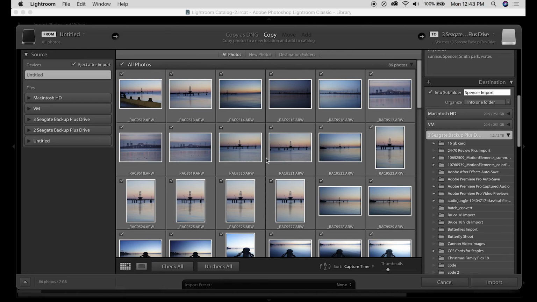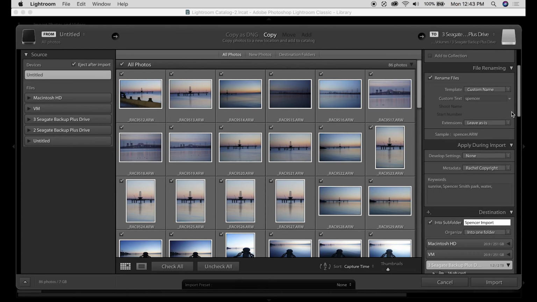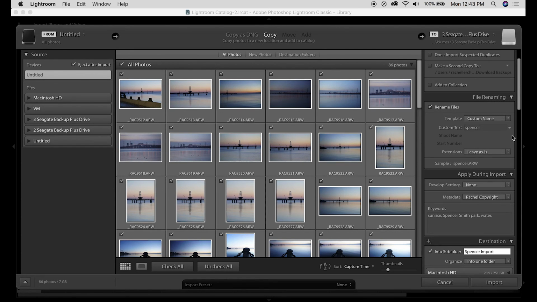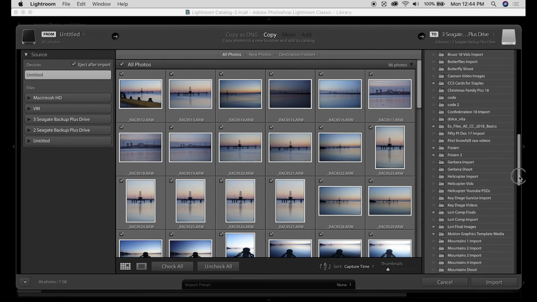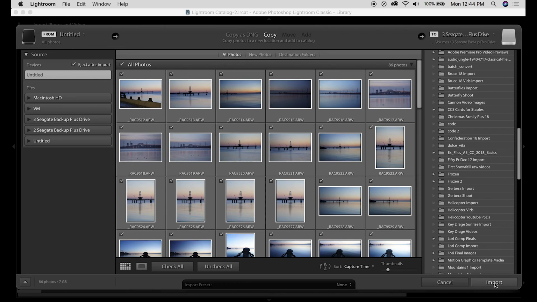Okay, so I have made sure that it's coming from my SD card. I've checked off the photos that I want to import. I make sure it's on copy. I've added my metadata, which are my keywords and copyright information, custom text for all of the photos to be renamed, and the location, and I'm just going to click on import.